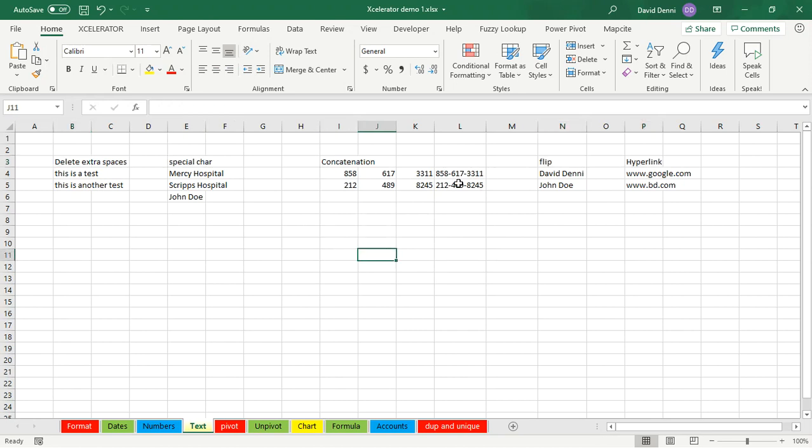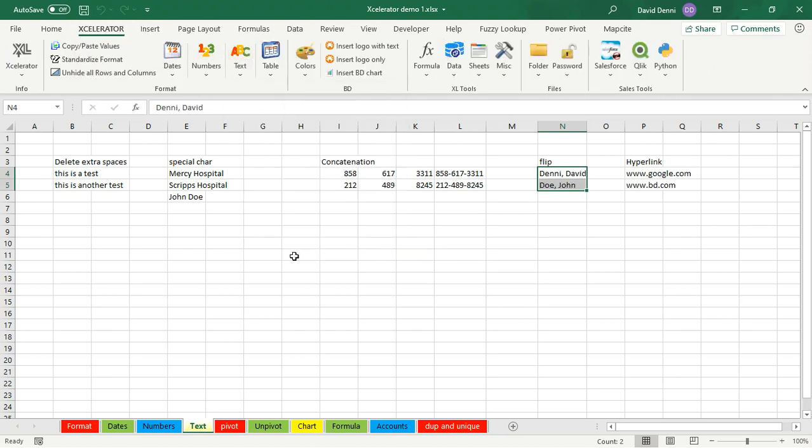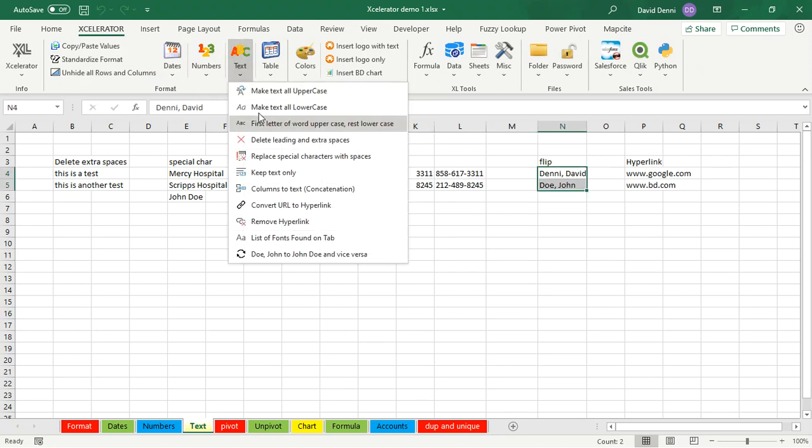Last but not least, for text, you can work with names, flipping the format from first name space last name to last name, comma, space first name. So Xcelerator, text, and then the last option, and then you'll see the format has changed, or vice versa, using the same command.